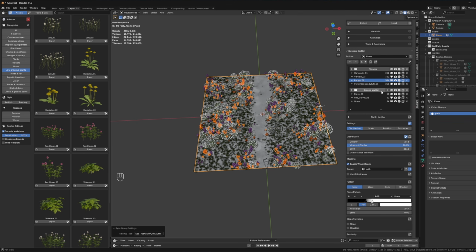I use this in pretty much every single project. It just saves so much time, so I don't have to repeat every single option for weight painting, density, patterns, and so on. So yeah, a very helpful feature. I love using that. But let's move on to the next section up here, the import settings.